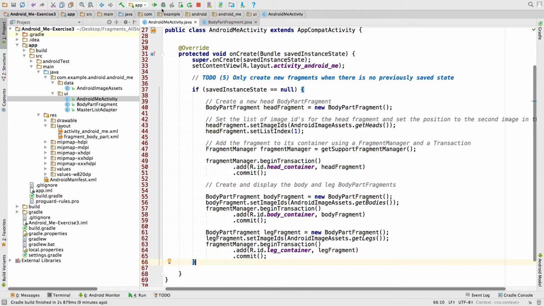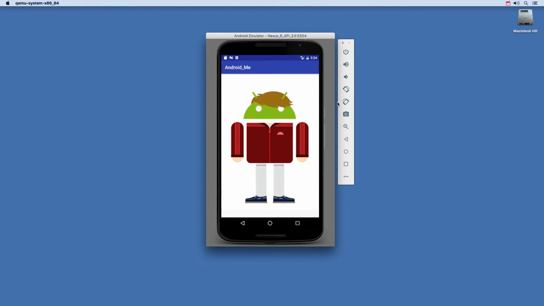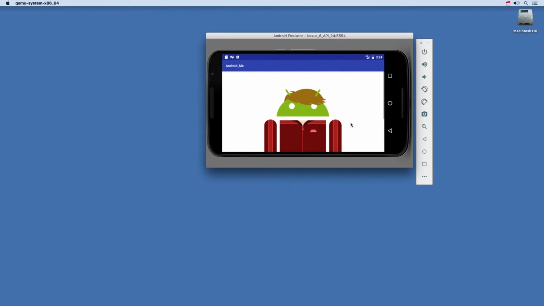Now let's run our app again. Now I'll click on my body part images and rotate. This time, the fragment states are all saved. Next, it will be your turn to follow along with the to-dos in code and play around with click interactions.